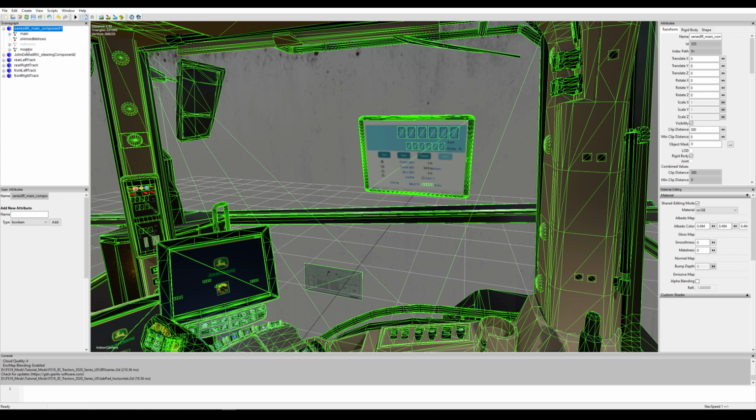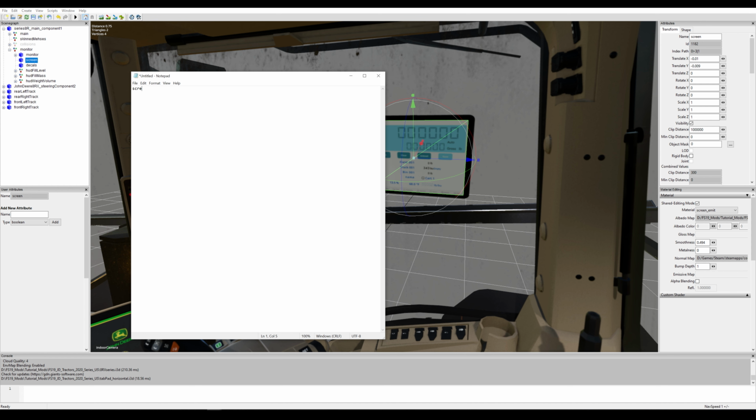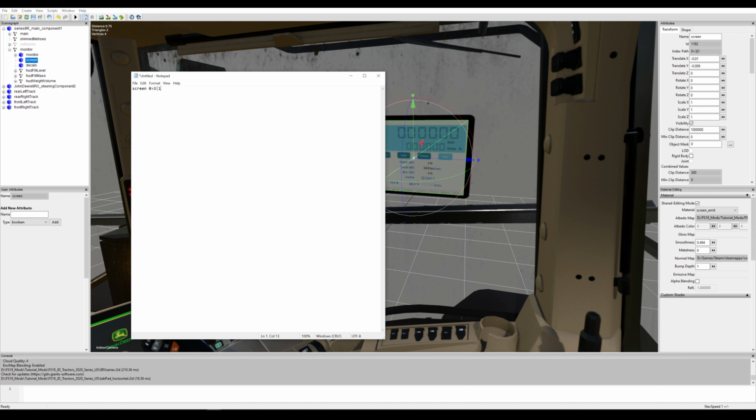And then once that monitor's there, the only thing we really need to do now is take note of the index path of the screen, HUD fill level, HUD fill mass, and HUD weight volume items. I find the easiest way to do this is to just open Notepad and take a couple of quick notes. I'm going to type screen here for the screen element. And then I'm going to come over here to where it says index path, and I'm going to copy this value and then just paste it into this file.